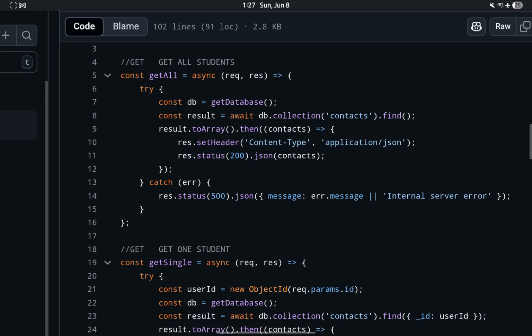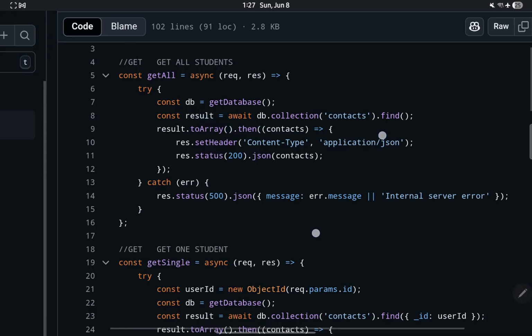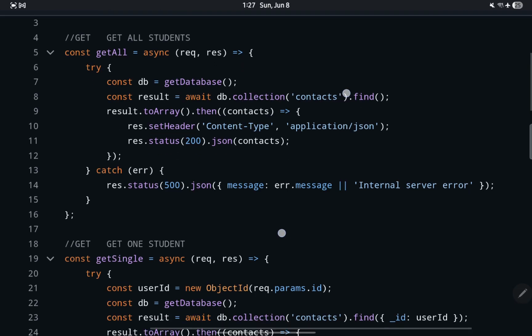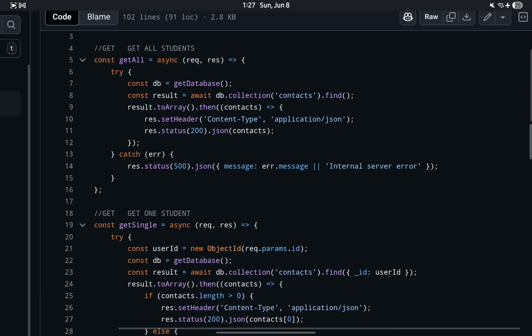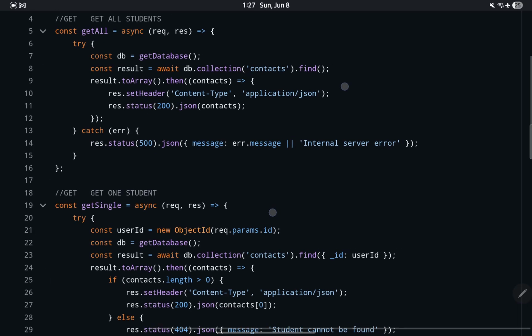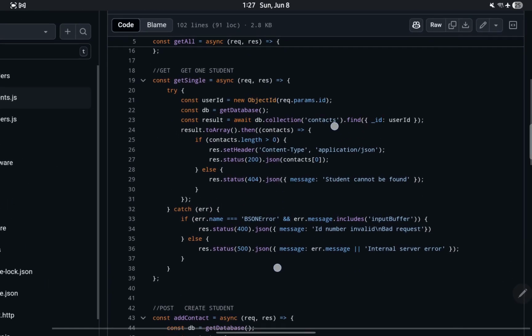So try, const, get the database, result, await, collection, context, find. The result is gonna display an array, and yeah. Otherwise, if I can't get all this information, there is a catch, and the catch will say internal server error.